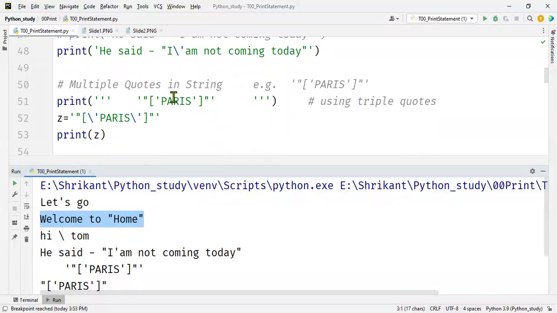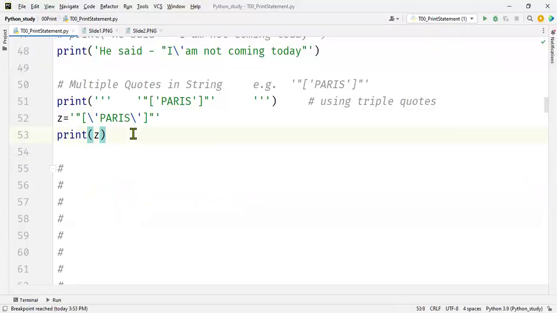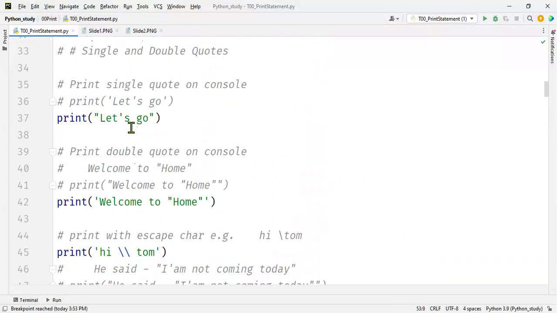Then multiple quotes, so straight away use a triple quote, triple single quote, right? So it is printing as it is. Only thing is these additional white spaces are also printed, but that you can remove later. And this fancy stuff, that also you can do here. Okay, so this is about single quote, double quote example.